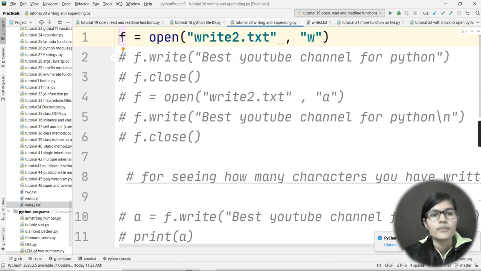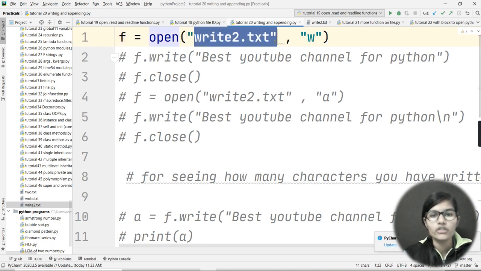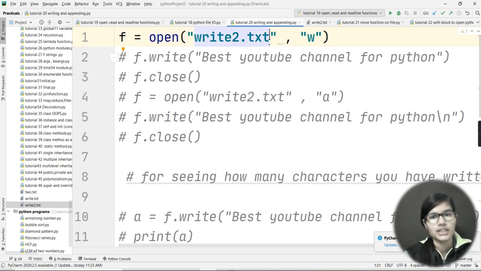Okay, now f is a file pointer, and after that I'm going to open my new file in which I haven't written anything, and the name of the file is write2.txt, right? I'm going to separate this using a comma, and then open this write2.txt file in the write mode. For using write mode, I need to write W inside the quotes.